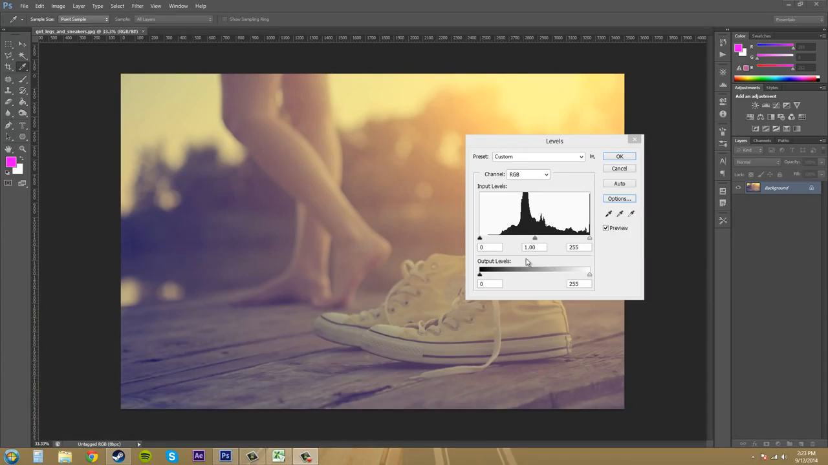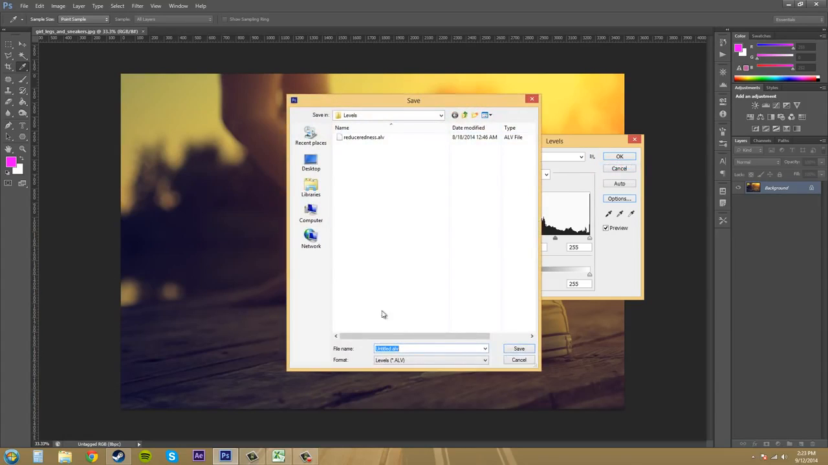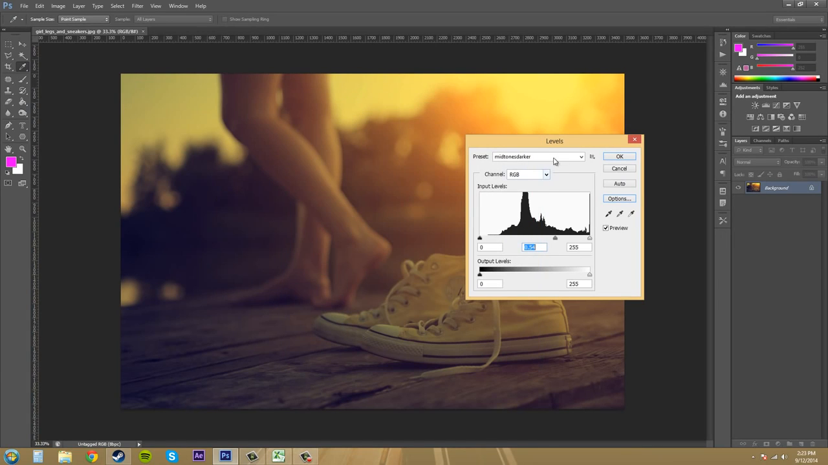Now, if you create a custom adjustment, so let's just do something like this. We'll make it darker here. So we got this midtones to the right. We made the midtones darker. You can click on this little button over here that looks like a couple of lines or something like that, and you can hit save preset, and it goes already into your presets menu, and just hit midtones darker, or whatever you want to name it.